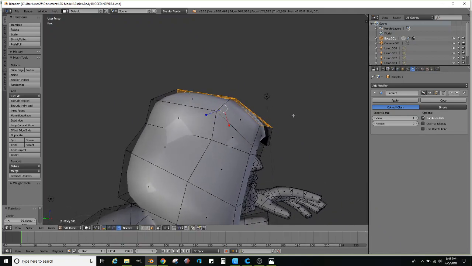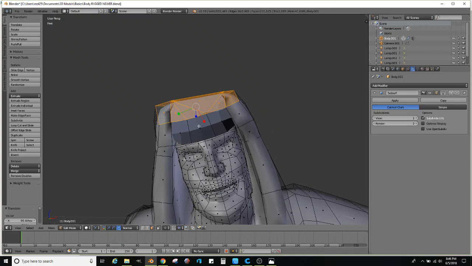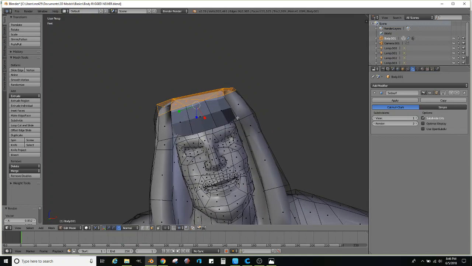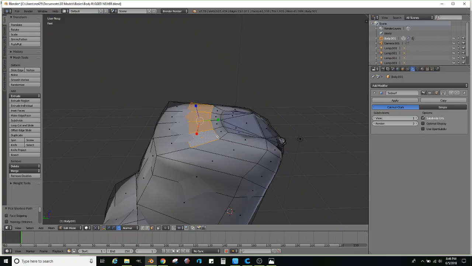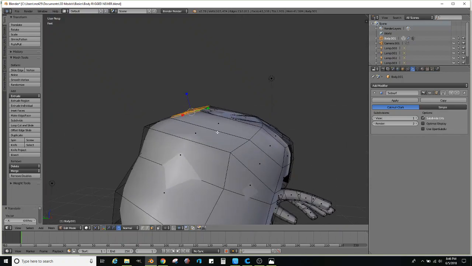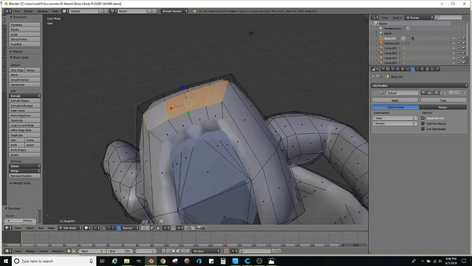Anyway. And then just like that. Then extrude again. Okay. So far, so good. Let me fix this, like so. And let me fix that like so.